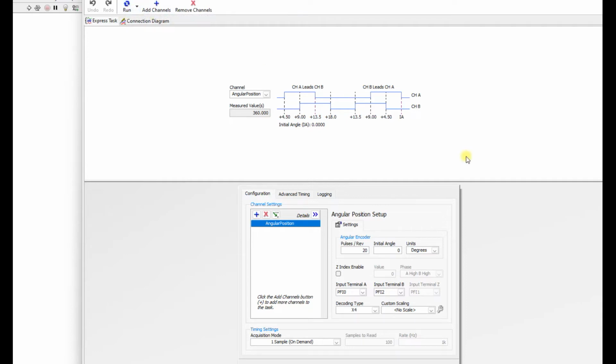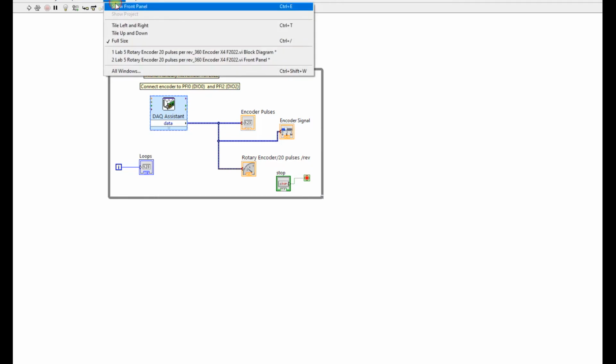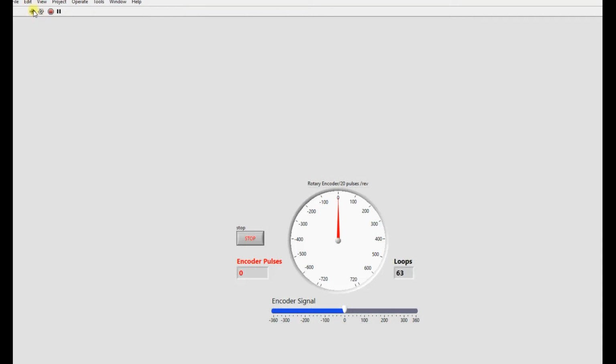So I'm going to stop this. I'm going to say OK. It's going to recreate that DAQ assistant. Temporarily breaks the line until it creates it. And now I'm going to go to the front panel. Okay, and here's my front panel. I'm going to run the program. And it's just showing me the loop count, and right now everything reset to 0 because we specified that in the software. And then I'm going to turn this clockwise.